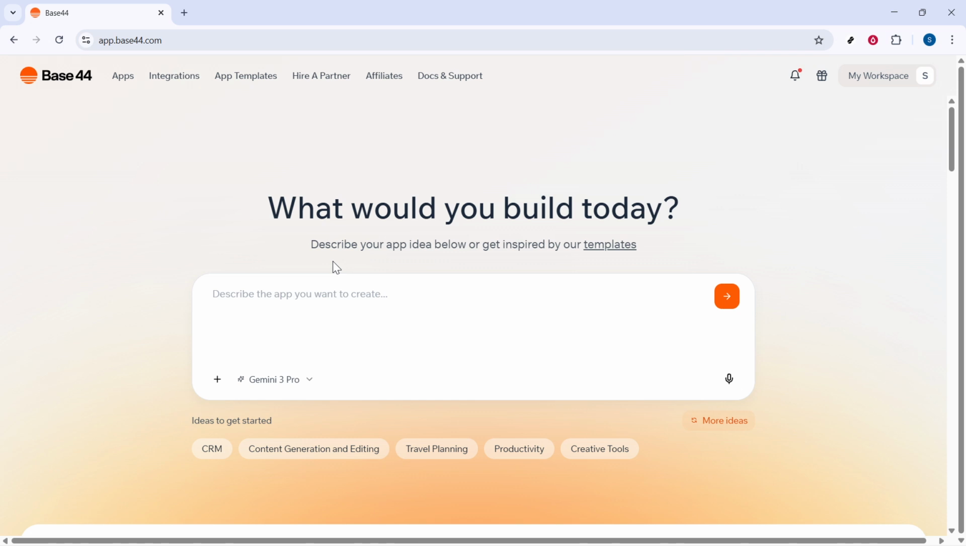If the interface looks slightly different on your screen, that's usually due to updates, but the labels and locations we'll use are consistent across versions.